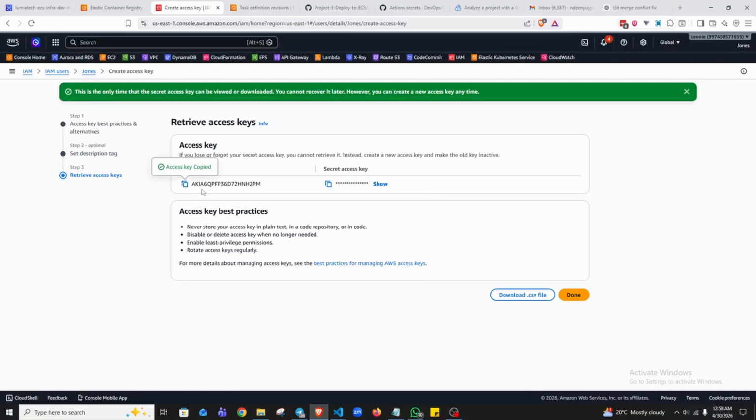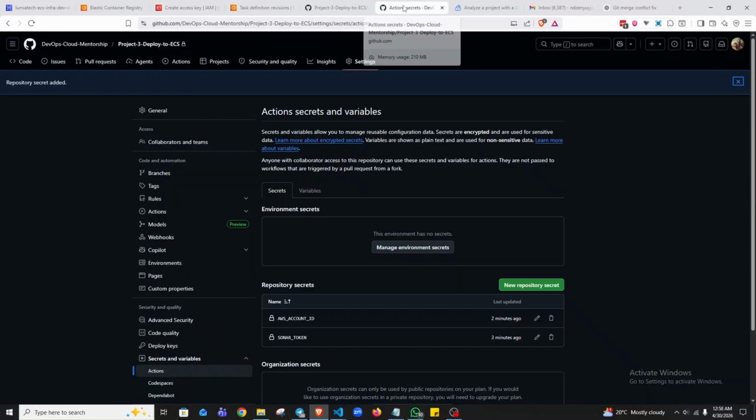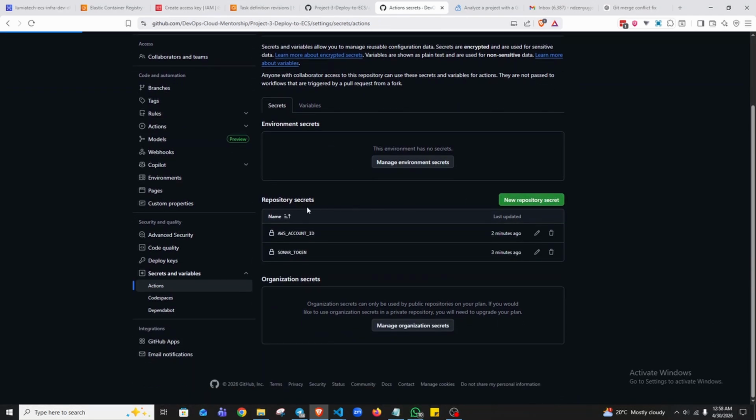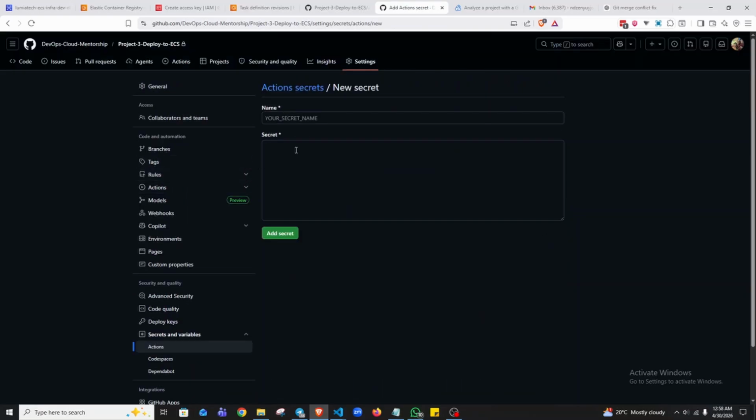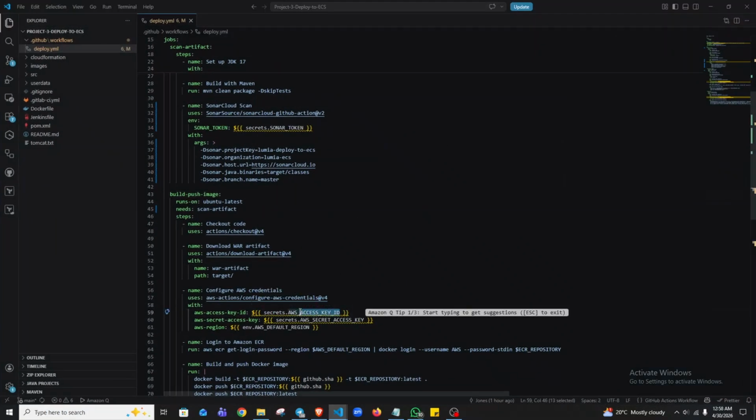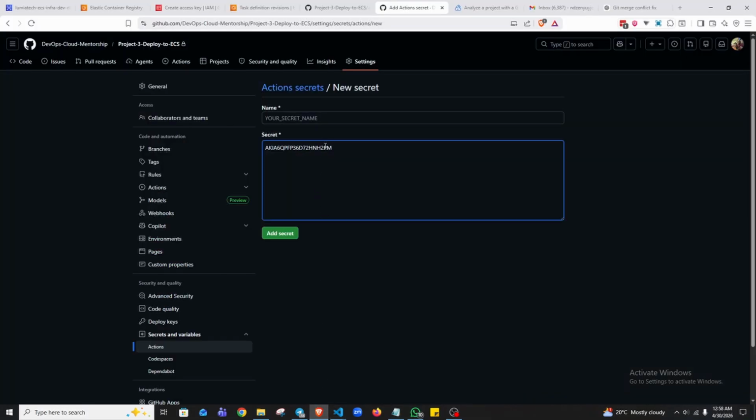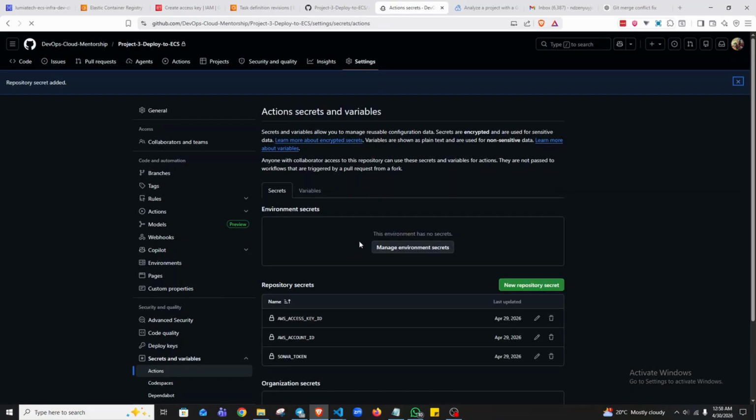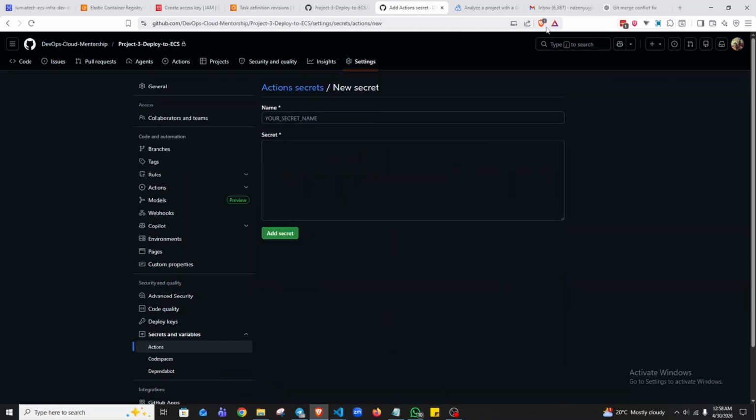All right, so I'm going to copy this and come inside my action secret. I'm going to create a new repository secret here. Now, remember to copy the exact same name that I used inside my code. This is AWS access keys. Going back, AWS access key ID. I'm going to add the secret.